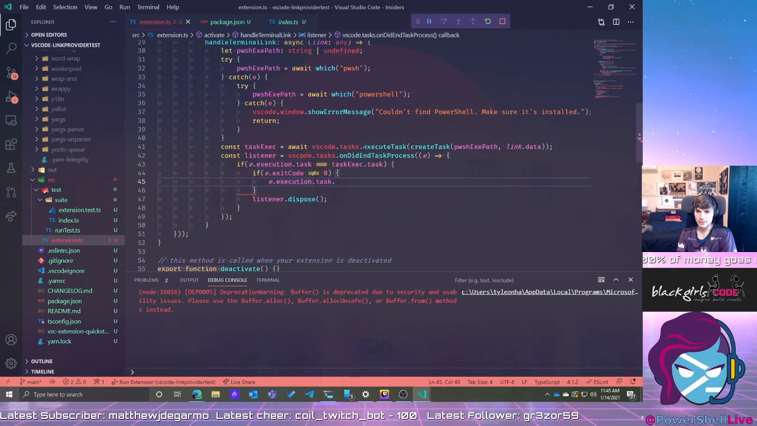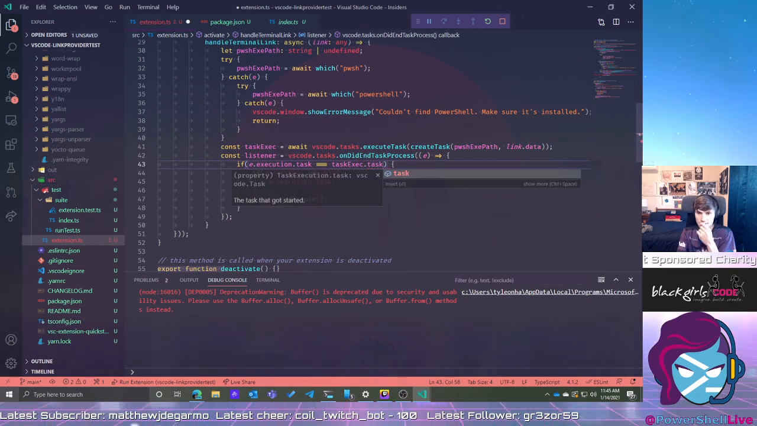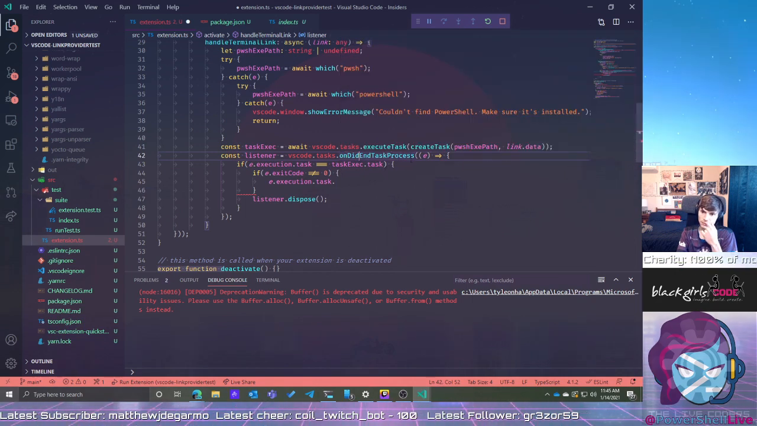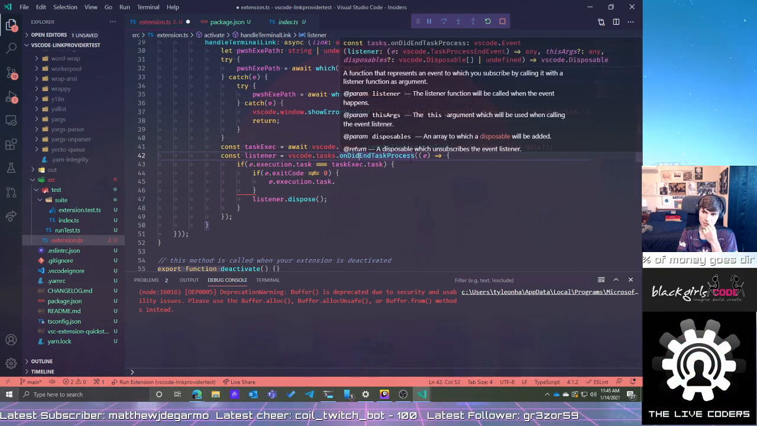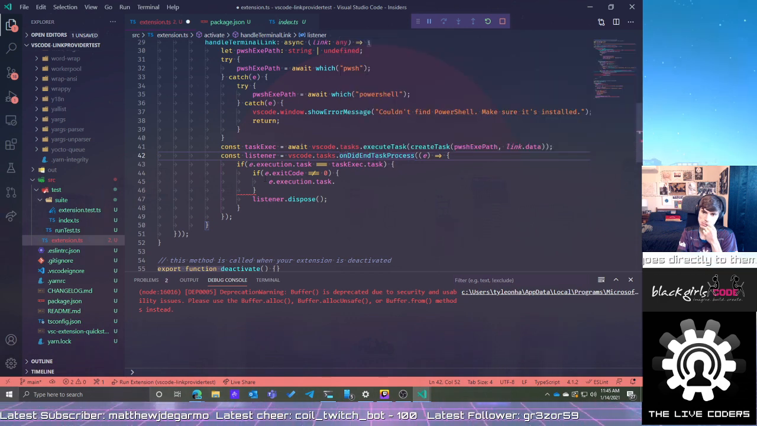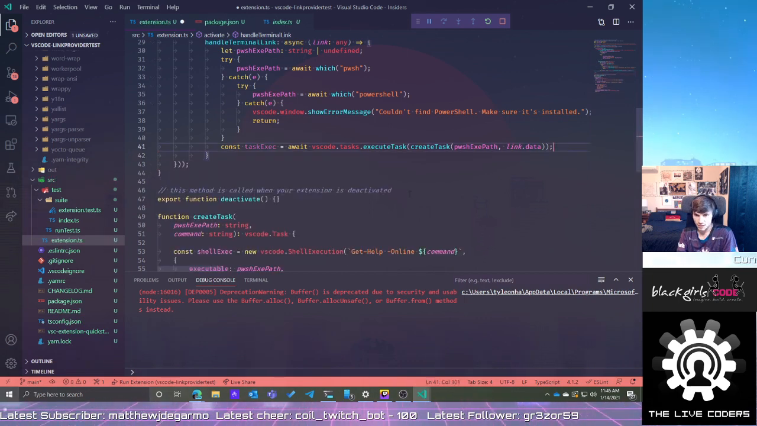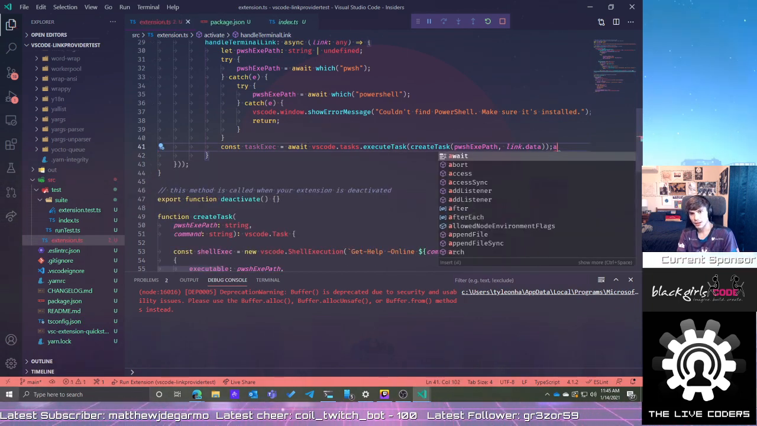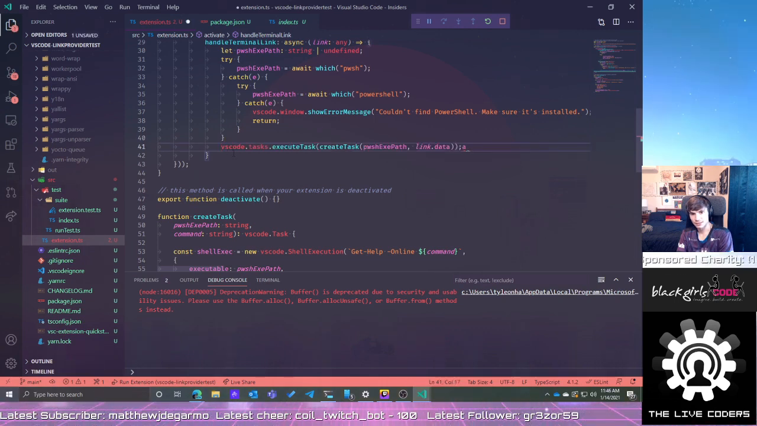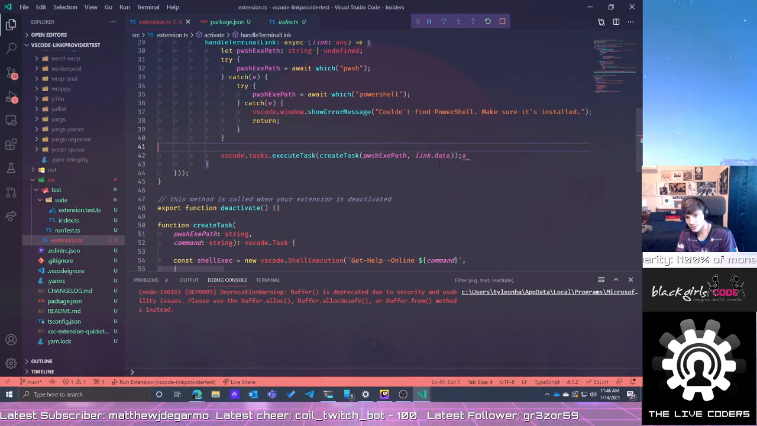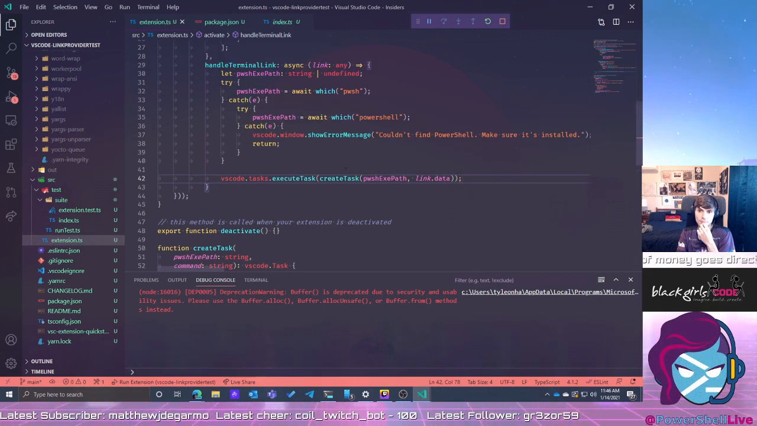But in any case, is this task execution? Is this disposable? Let's see. It's not disposable. Nor is that. Okay. Dang, I really thought I had something nice here. Shame. Oh well. We don't really need to await this because we're not going to do anything with the result. I think we're good.